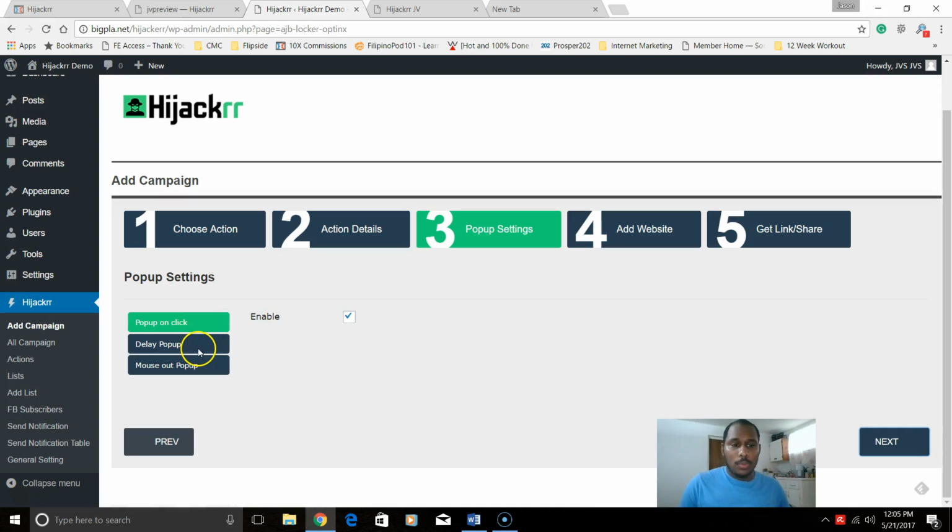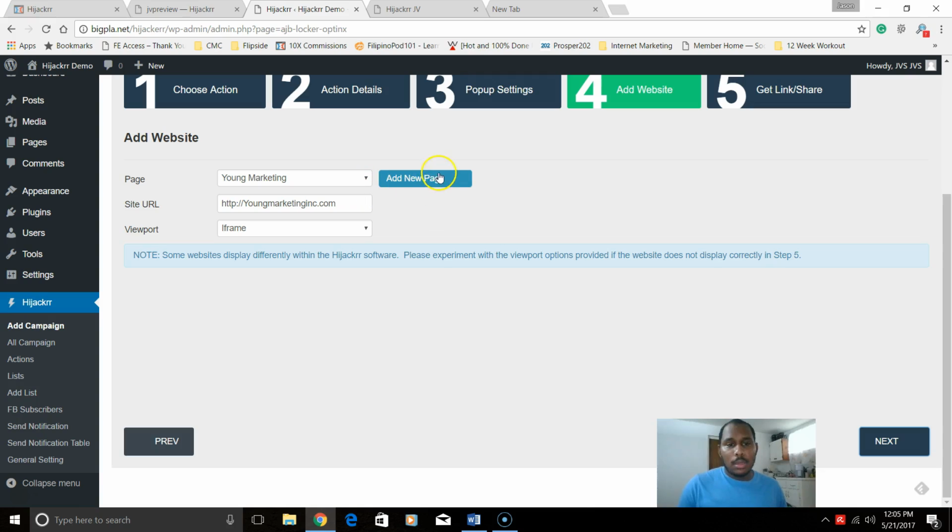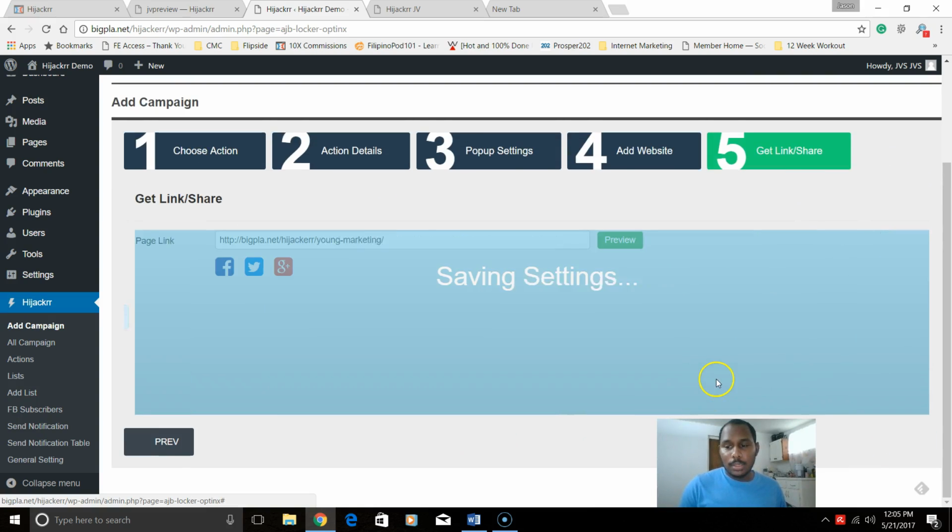Now you have options where you can delay, you can do pop-up and click, delay pop-up, mouse out pop-up, which is an exit pop-up basically. So we're going to delay, let's do 3 seconds, then click next. You would have to add a page if there are no pages added. So you put, and then you give it a name, the site URL. Now you select whether it's iframe, etc. You select it. Now we've selected iframe, and we'll just go ahead and click next.